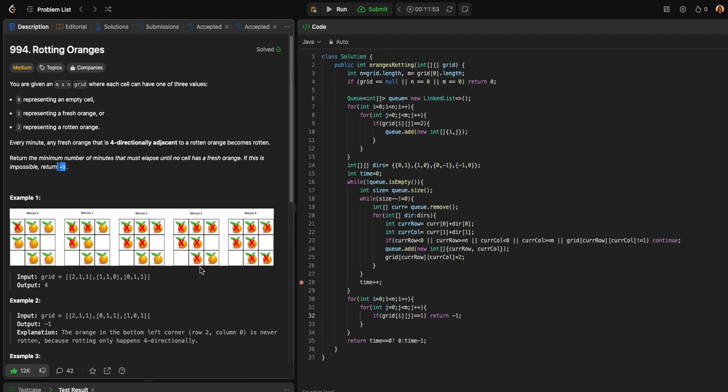Fine. So it seems like a graph problem where you are given a node and you have to reach all the other nodes, right? First thing is that it looks like a graph problem. Now, one thing to keep in mind is, whenever you are asked what is the minimum time it will take, make sure that you are using a BFS approach.